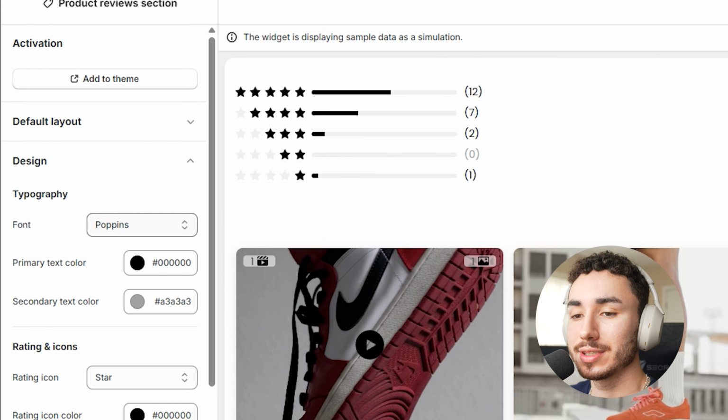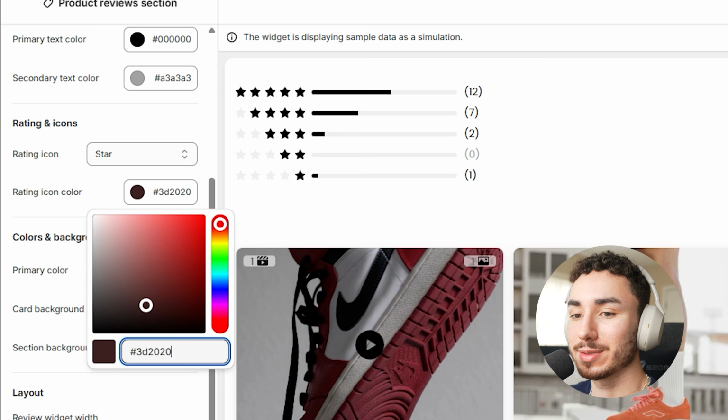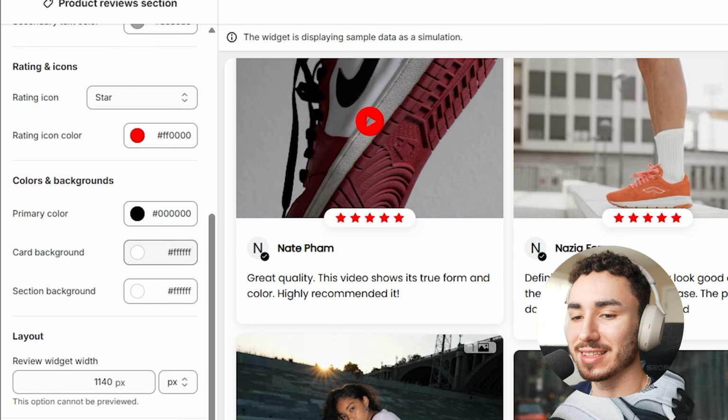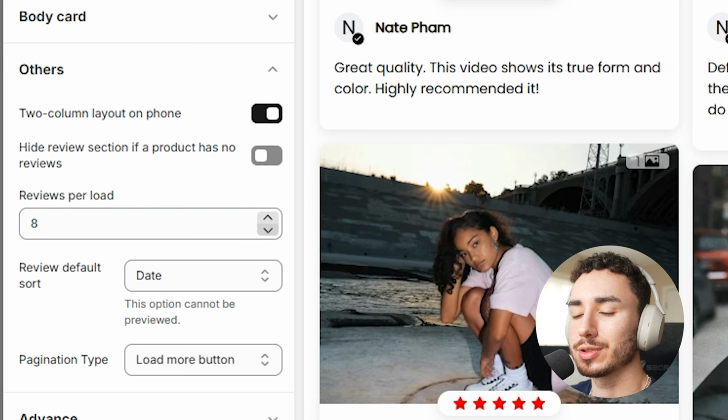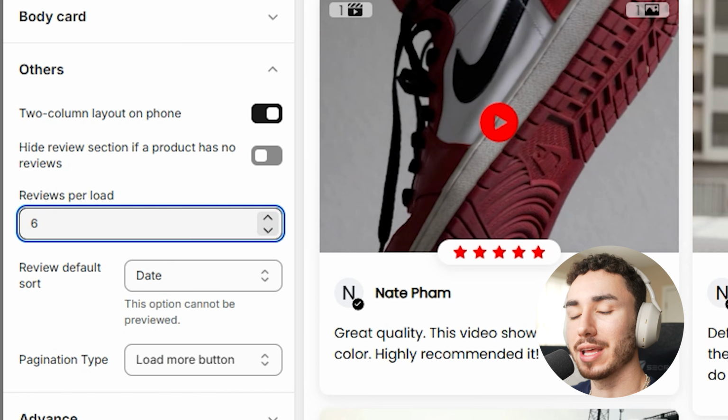And then when we go down here to design, you can customize all the fonts, all the icon colors. So if I really don't want it to be black and I want to do, let's say red, that's just what matches with my brand, and yep, we can do that exactly like so. And then the big thing here, 8 reviews per load. So if you've only edited 6 reviews, then I'd recommend lowering that down to only 6 popping up on that first page, because that's usually the amount that people are going to actually look at.